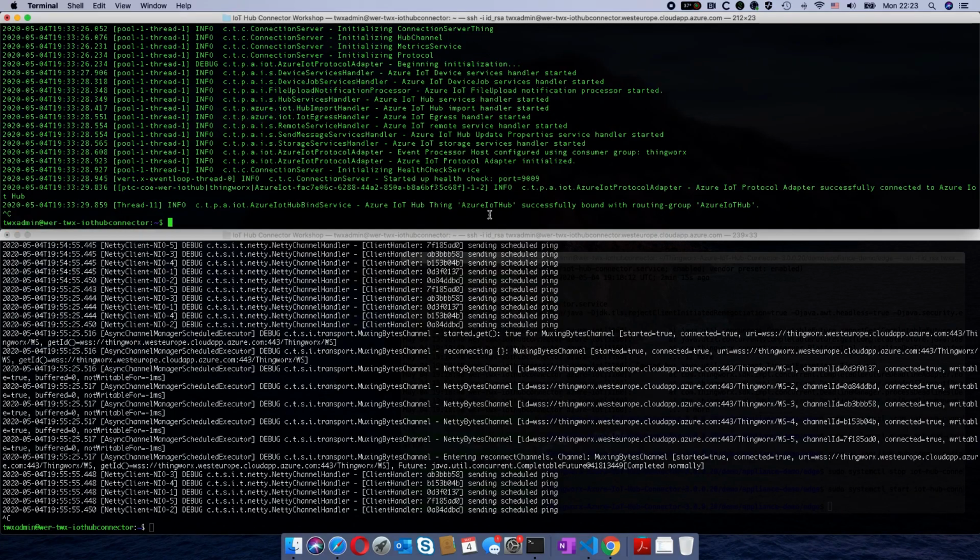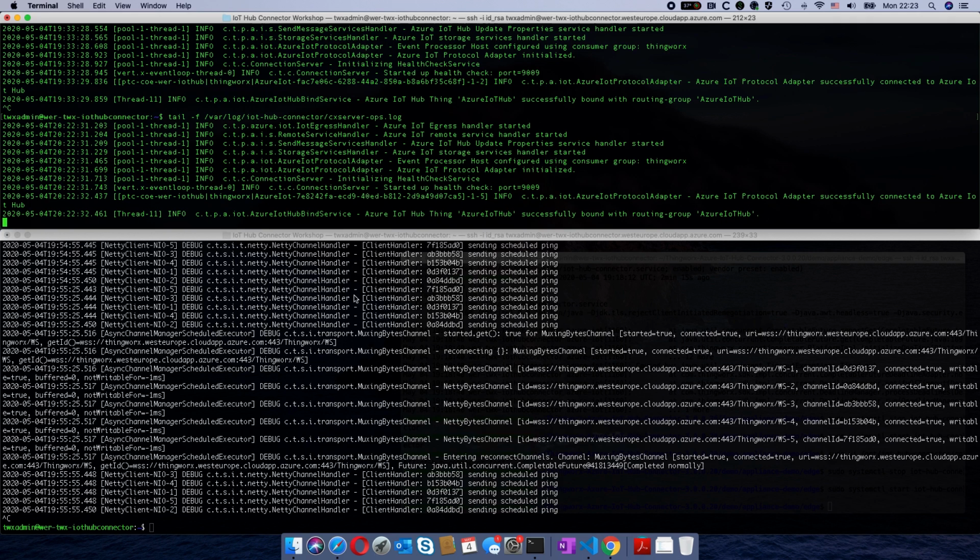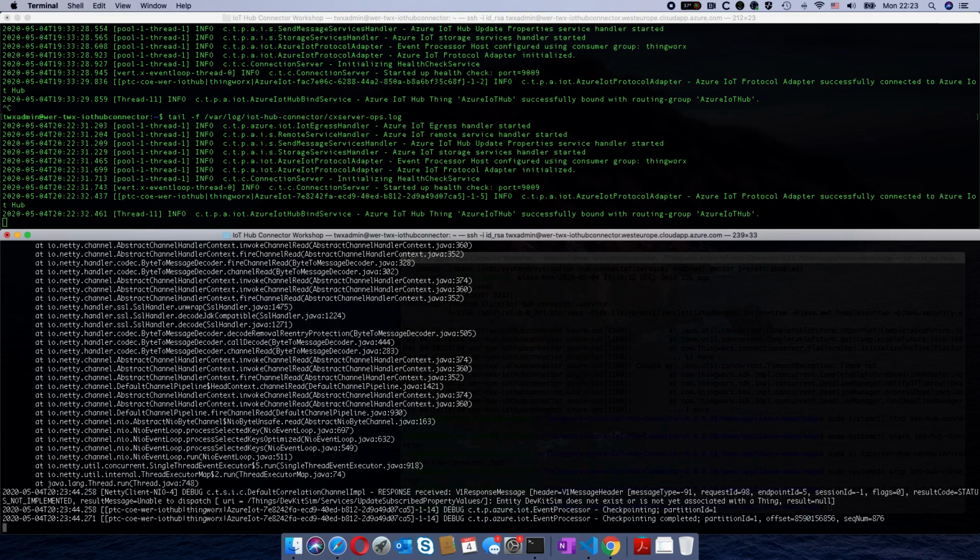And so now let's just have a look here. I have two files in var log IoT hub connector. This is the long version. So it's got this ops version of the file, which is more of an IT operational perspective file. And then I have this other one down here, which is just the classic debug logging for the connection server. So I've really been going through this step by step.